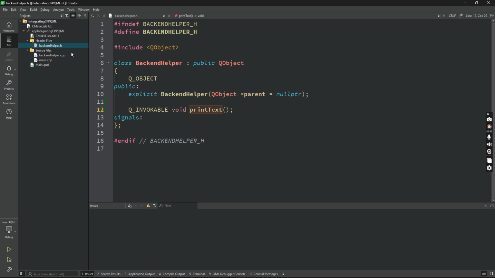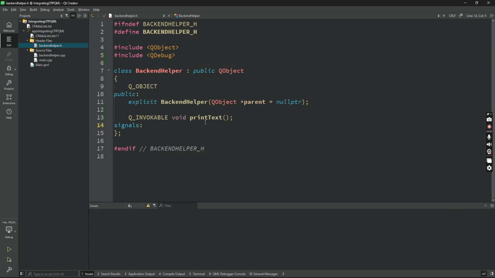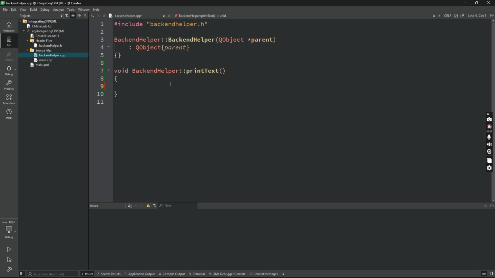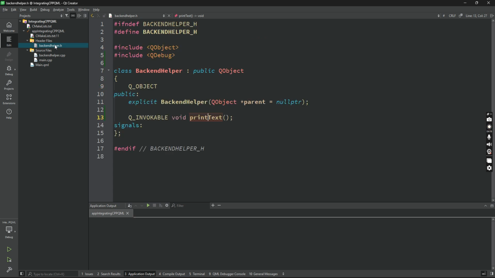First of all, add an include file called qdebug, so that we can print something. And here we'll say qInfo backend called. So anytime the QML calls this method printText, it will be console logging this line, backend called, in the application output. So it's a very simple application. Later we'll be working with something more complex, but for now let's go with it.